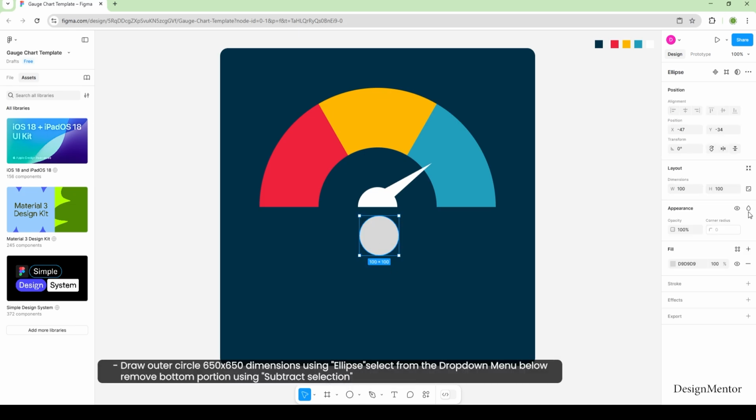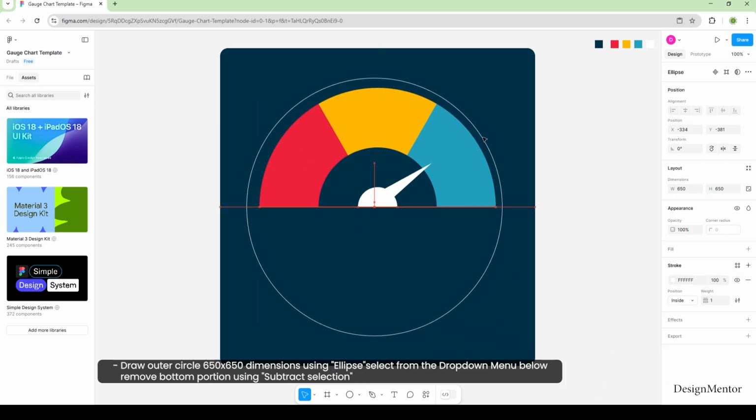Draw outer circle 650 by 650 dimensions using ellipse. Select from the drop-down menu below. Remove bottom portion using subtract selection.